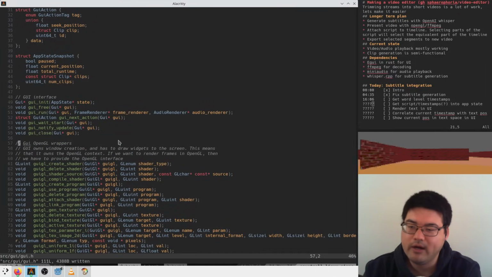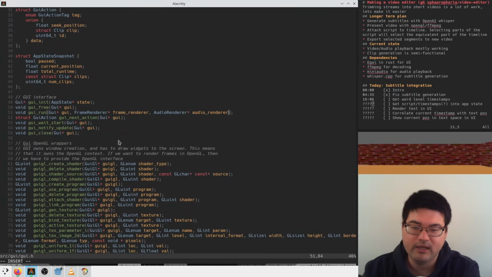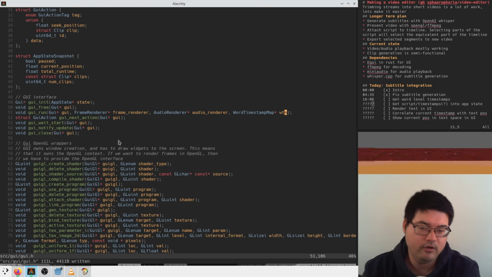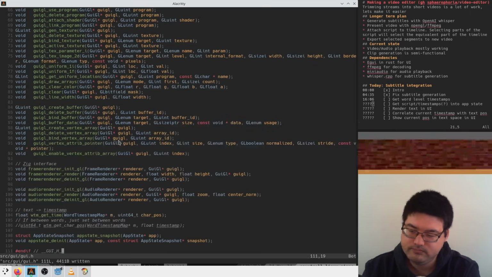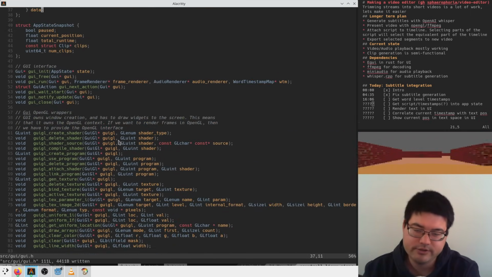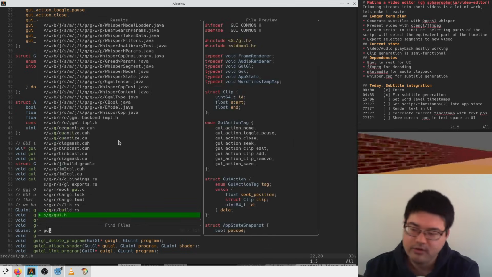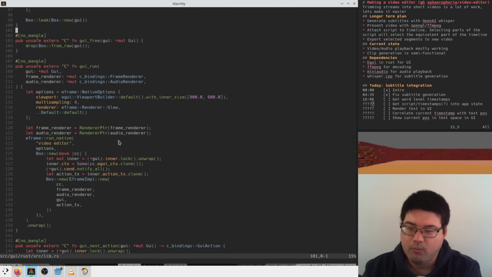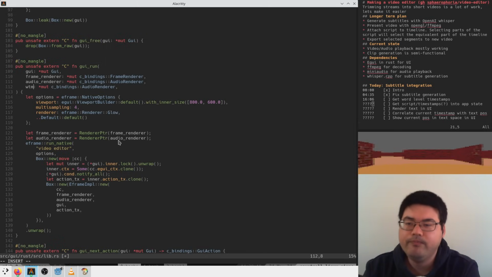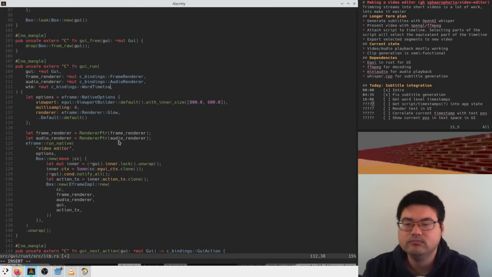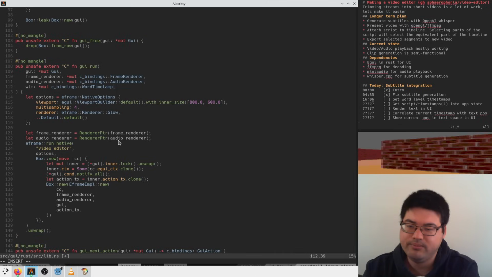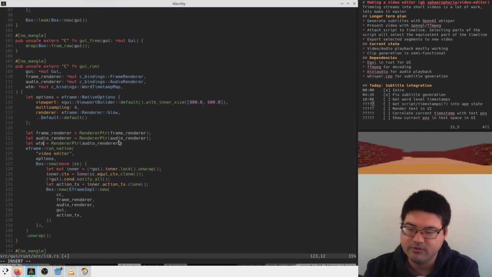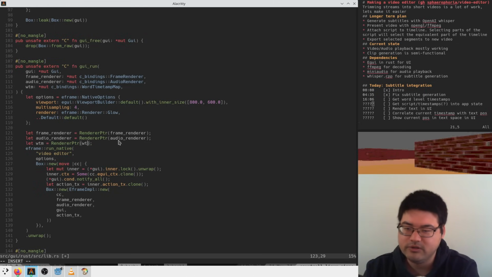Okay, so when we create our GUI, we need to feed in our word timestamp map. And it's probably fine for now. On our GUI side, we need to then say that we accept that thing. Word timestamp map. And we just do the same thing here. So we have WTM equal to WTM.